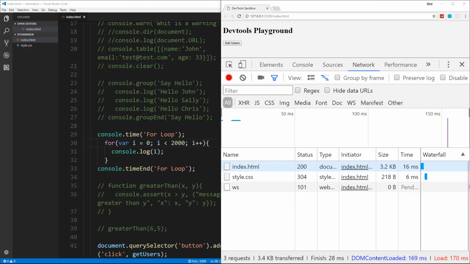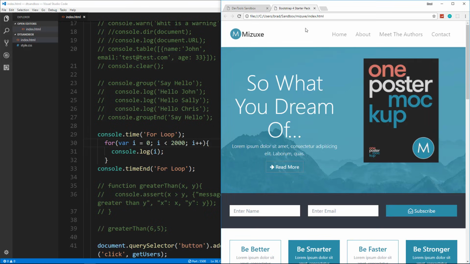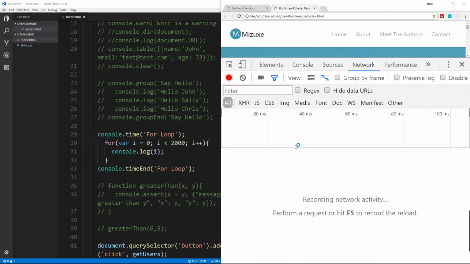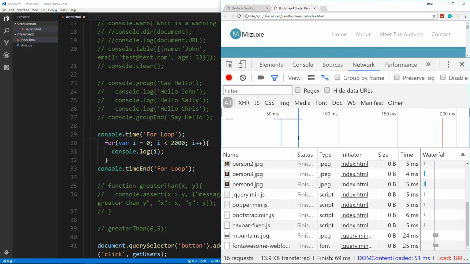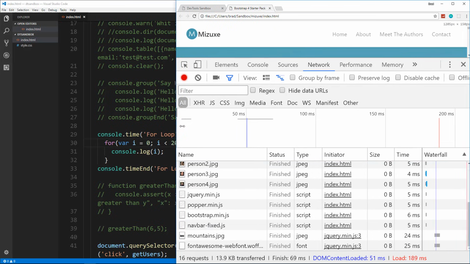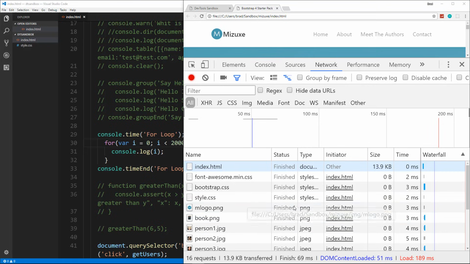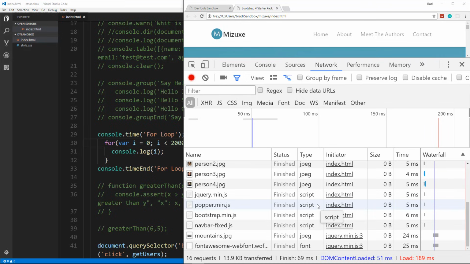So let's take a look at the Bootstrap theme that we used in the first part. All right, so if we open that up and reload the network, you'll see that this took, not bad, 189 milliseconds to load. DOM content loaded took 51 milliseconds. So a lot of this stuff was added from images. When you have large images, that really slows your site down.